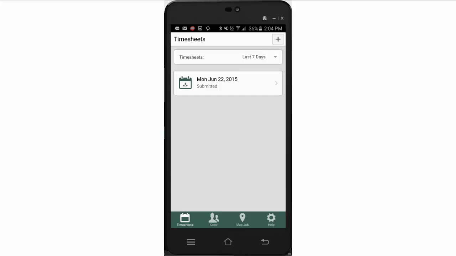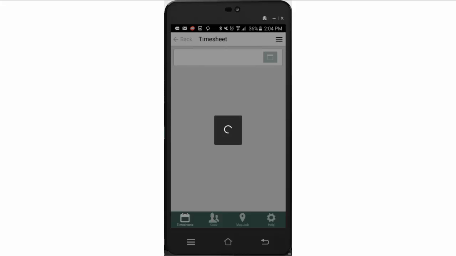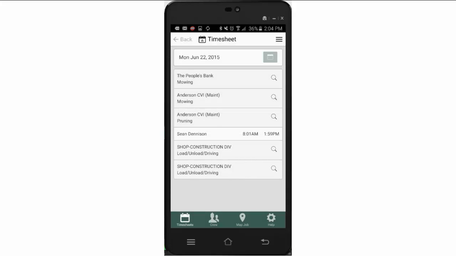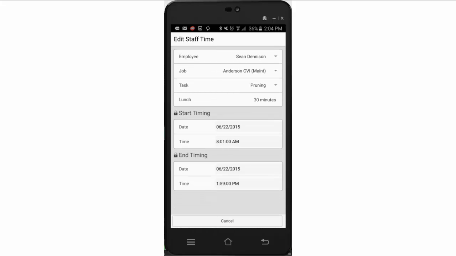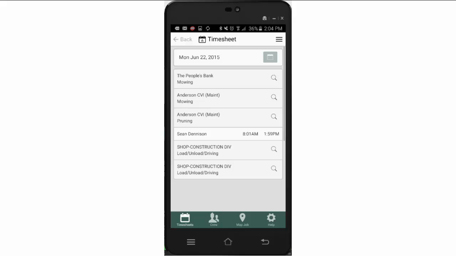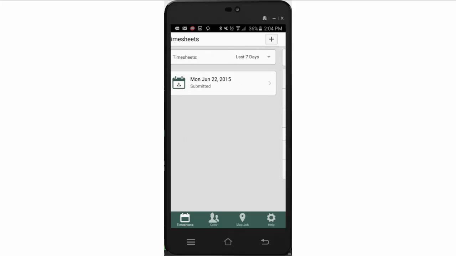When a timesheet is submitted, and I'm going to open it up again now, you'll notice that I can't make changes to these things. The times are locked down. The notes are not editable anymore. The task isn't changeable. That's because this timesheet's been submitted and the office is going to review it. Once it's been approved, it'll show up on my timesheet as approved and it'll turn a different icon.